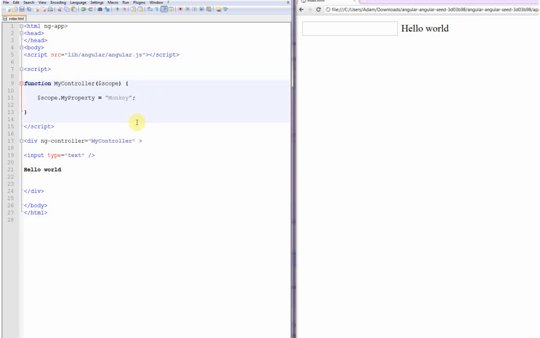So maybe we'd like to wire that up to our input, and we can do that by telling Angular that this input has a model, and the model in this case will be the myProperty variable on our scope, which is the bridge between a controller and our view. So what happens now? Let's have a look. So we'll save that and F5, and we can see that Angular has taken the value of our property and bound it to our input.